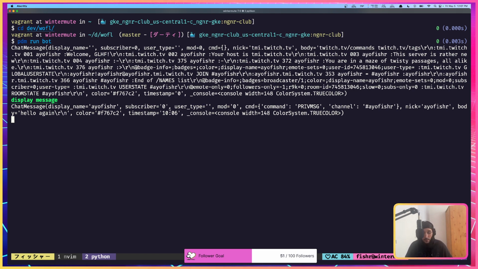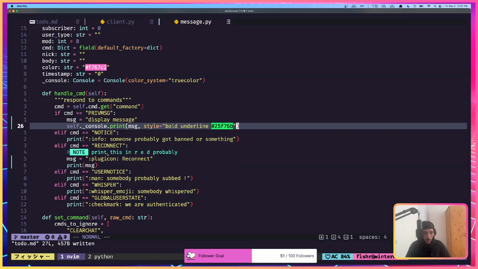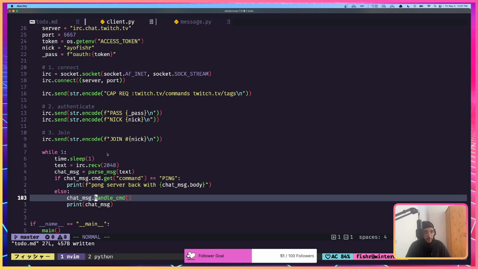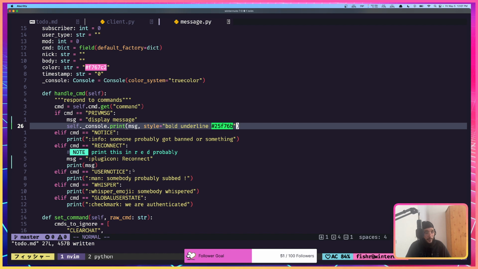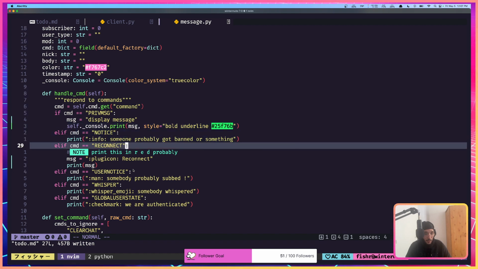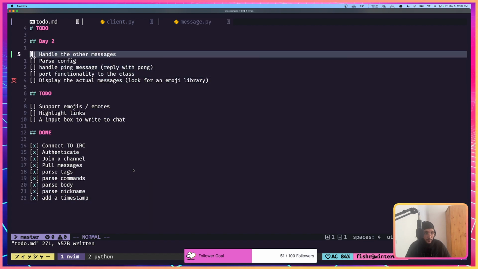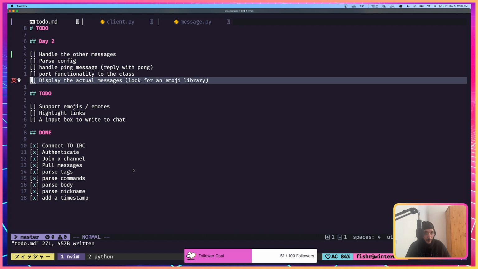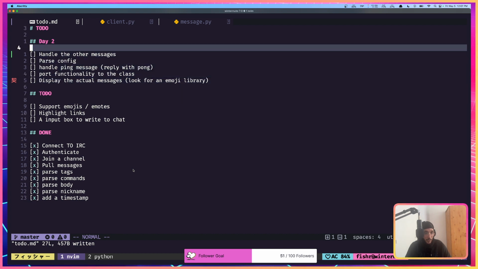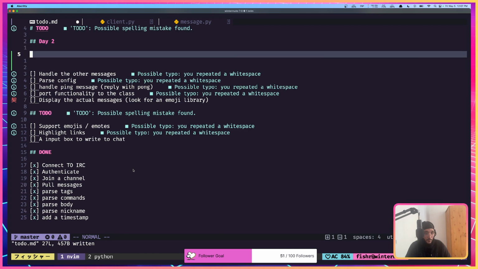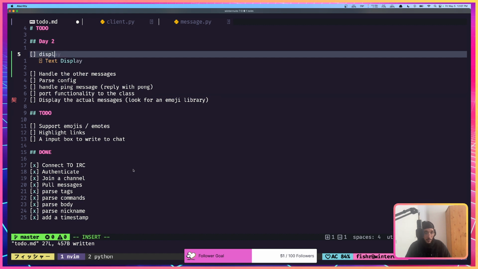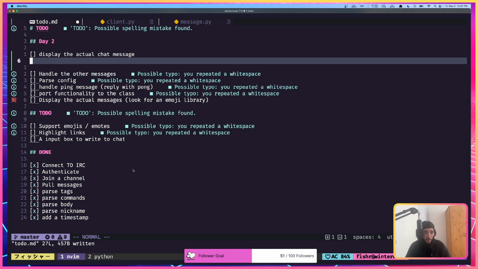All right, so let's update the to-do first, because I don't think we have a clear idea of what we need to do. So what is it to do? And what is this symbol in Chinese? I don't know what it is. Okay. So we need to display the actual text message, chat message. Display the actual chat message.